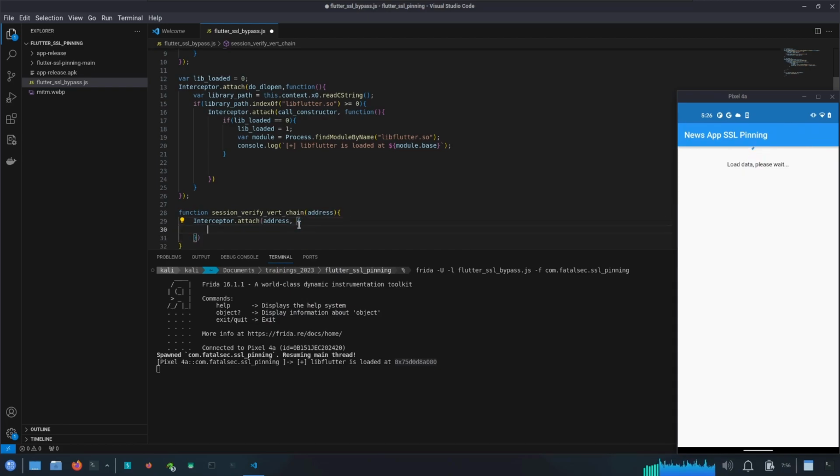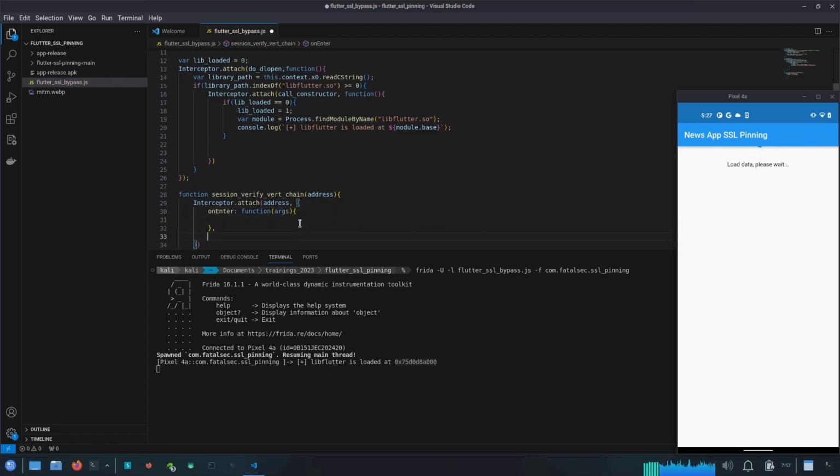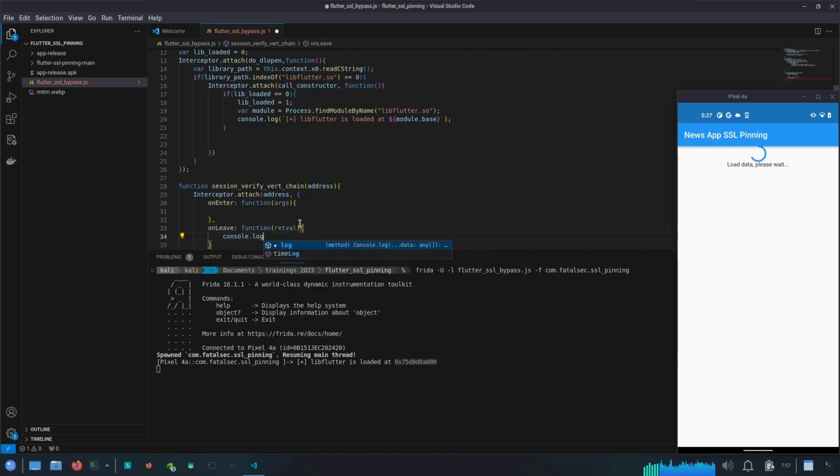Then here it will take a body with 2 attributes: onEnter, which will get called when the function is called initially, and then onLeave, which will be triggered when the function is about to return. Okay, let's put some logs to see the current status, what we are getting. So this session verify cert chain return value is this.